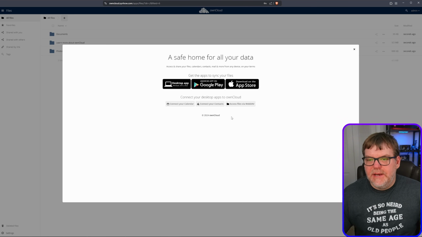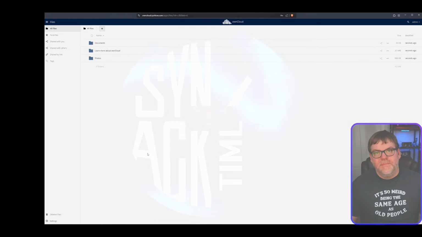You're signed in, and here are the different applications that you can download to sync files from your desktop to ownCloud. So you see it has Google, it has Android, it has Apple, and it has Windows and OS X and Linux. Pretty much every OS you can think of, there is a client that you can run. Well, guys, that pretty much sums up this video.